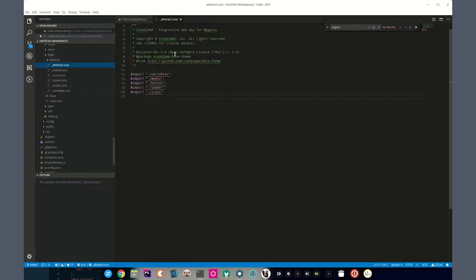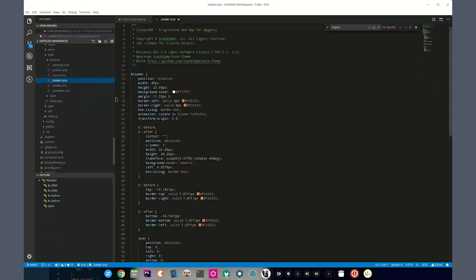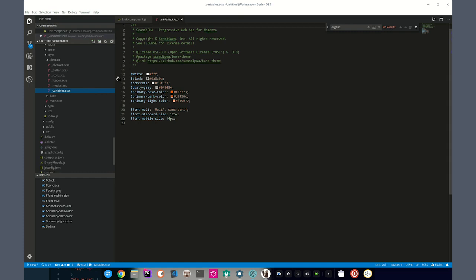So yeah, these are the abstract styles, which are important. Abstract means there should be no real selector declarations, so nothing should be real here, because everything will be included multiple times. If you declare something real here, for example a style, it will be included in every file, multiple times for each component.